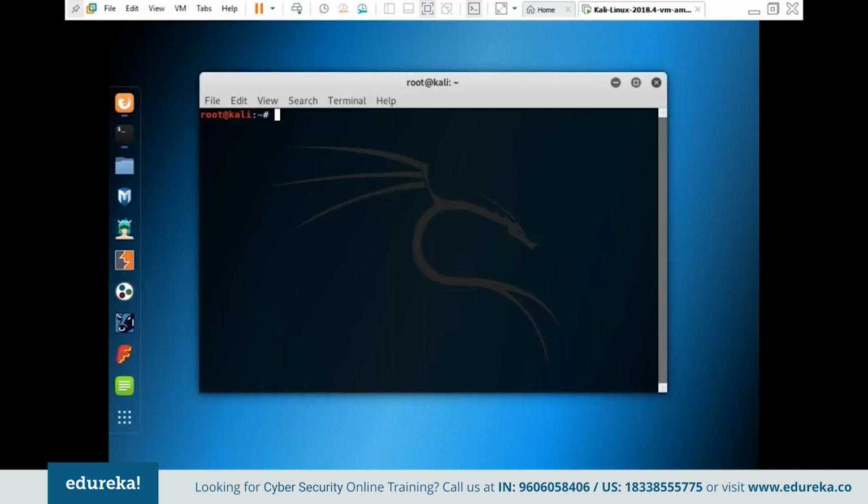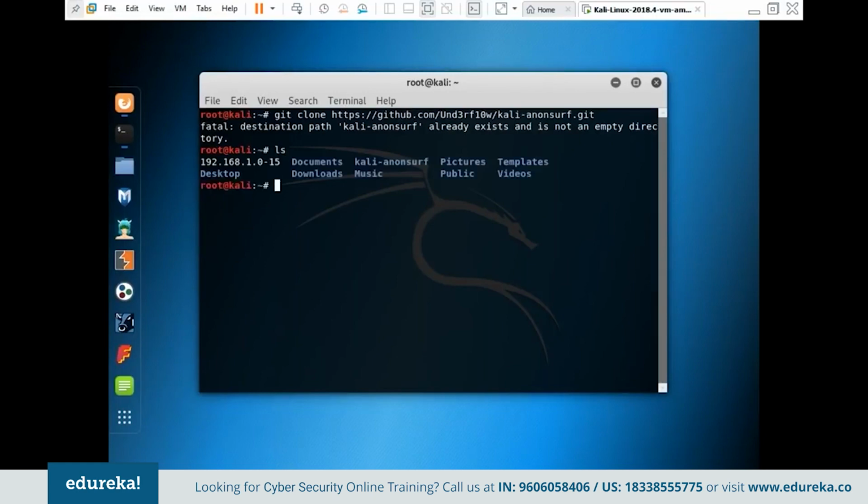In the terminal, you'll have to use Git. And before you ask, Git is installed by default in Kali Linux. So yeah, git clone and paste the link which you just copied, and press enter. Well, it says destination path Kali AnonSurf is already there. That's because I've already installed it. So just type ls and you can find the Kali AnonSurf folder here. Here it is. So just open the AnonSurf folder and press enter.